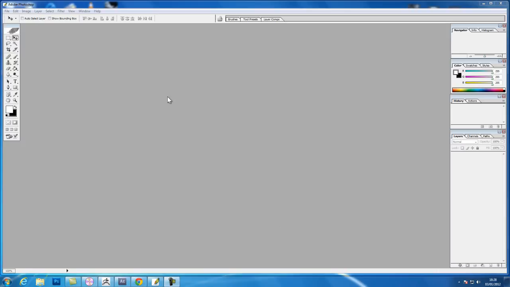We'll be looking at the simple things within Photoshop to begin with and hopefully get you going into creating either some photo manipulation or even drawings and paintings.